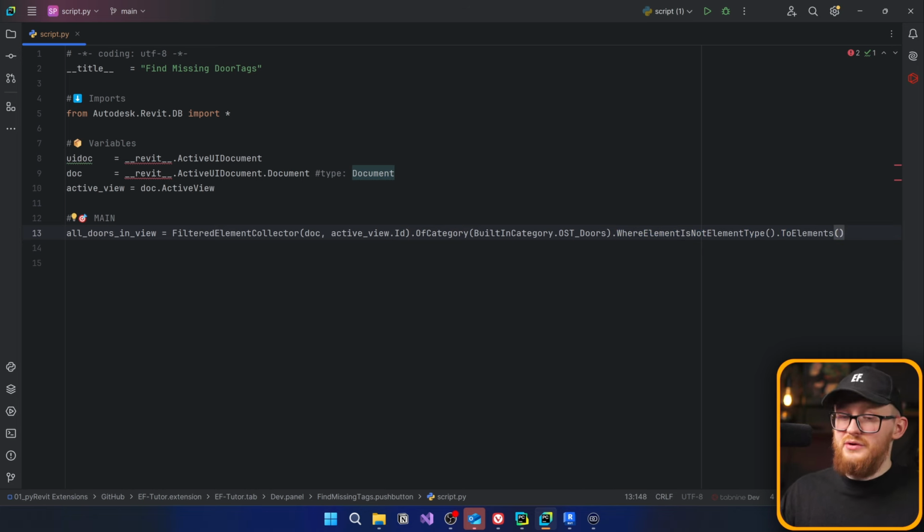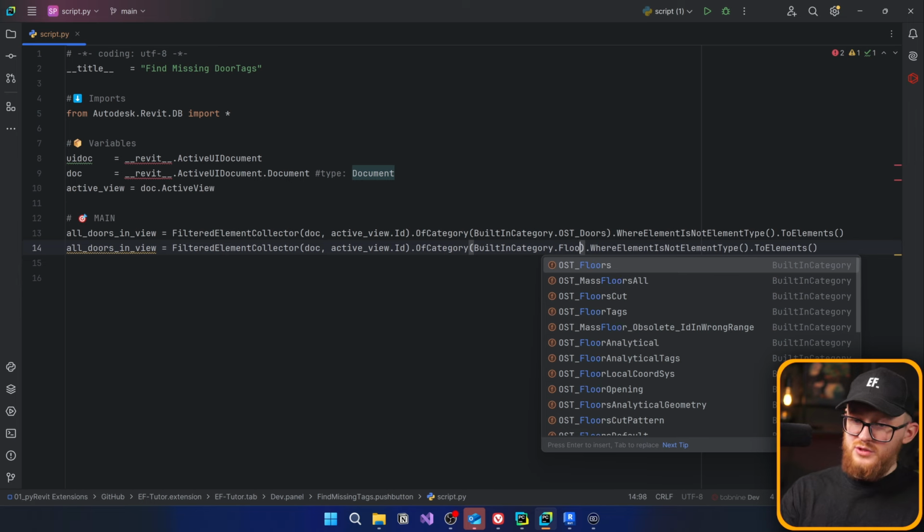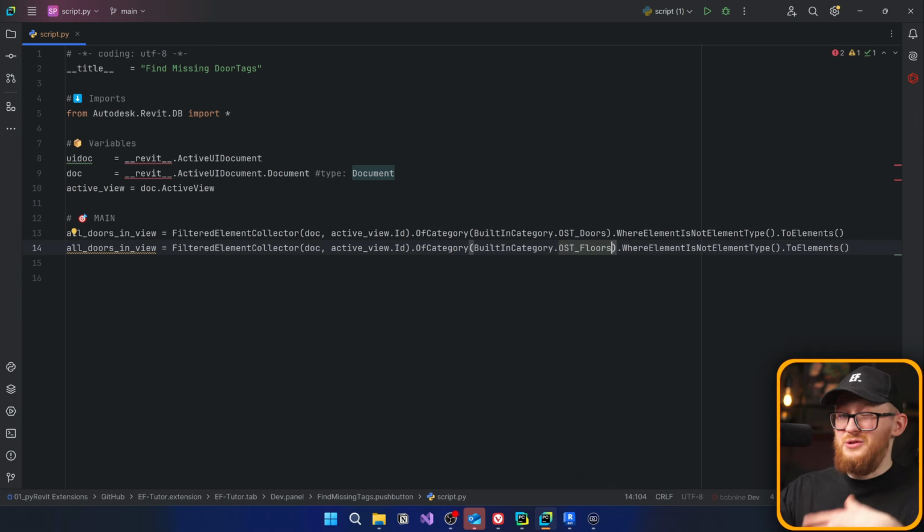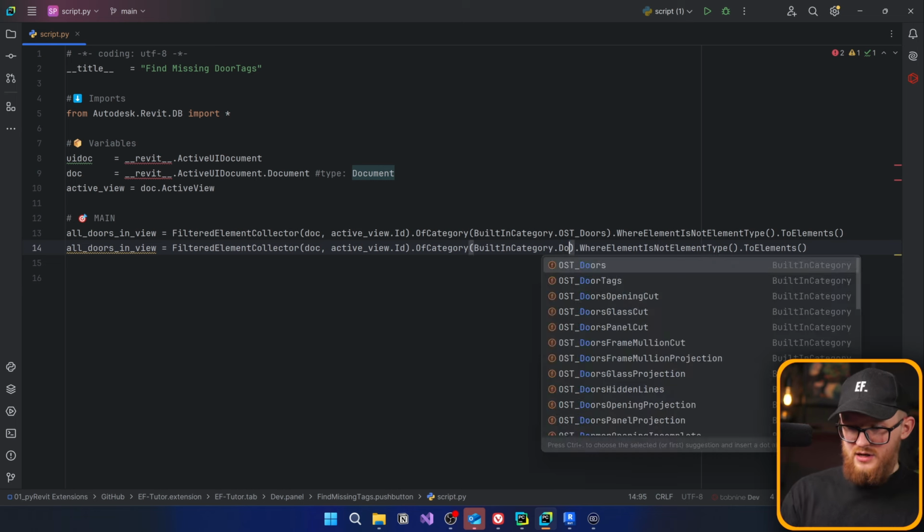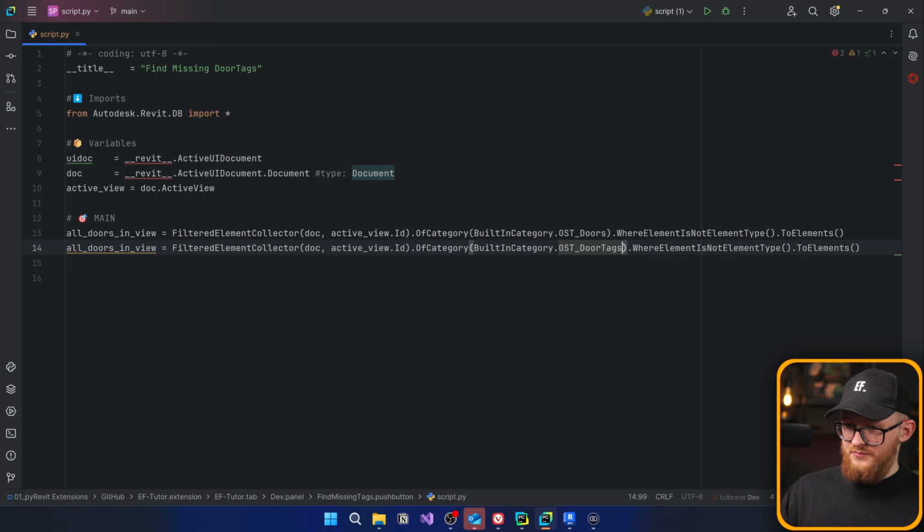And guess what? It's also very repetitive. Next time, if you want to get floors, you just change it here. Now you're going to get all instances of floors. But in our case, actually, we want to get our door tags. And they are right here. You can see now we got this one, which is going to be door tags in view.